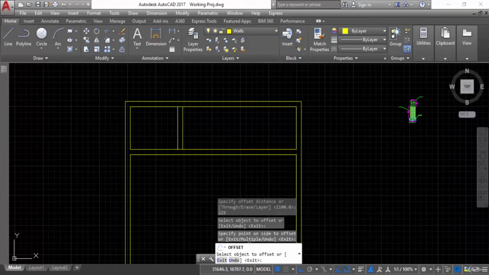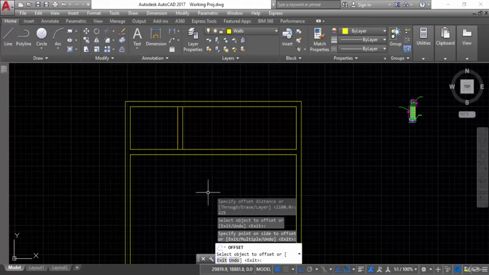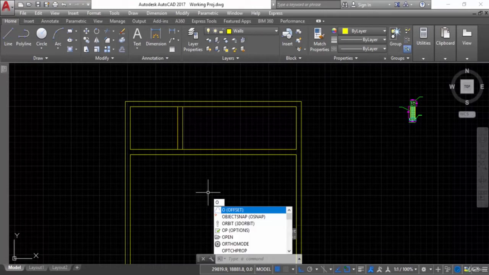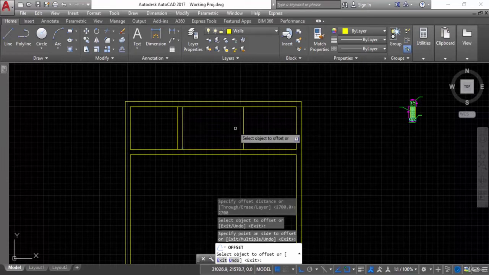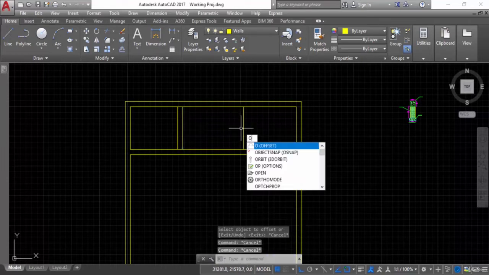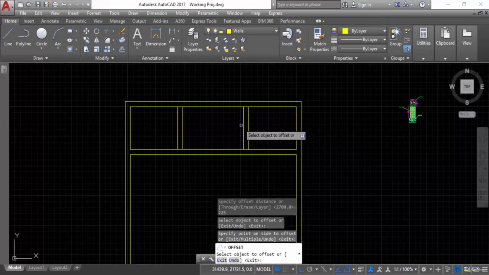Now again let's see what is the next distance, this open area. So the horizontal distance is 2700 millimeter. This is 2100 from this point to this point, and then the wall thickness is 225. Then from here to this point is 2700 millimeter. Again I will activate the offset command. So I will enter O, hit enter. Now I will give a distance of 2700 millimeter for the opening. I will hit enter. This is the horizontal distance from this point to this point. Now we have to mention the wall thickness as well. O enter 225 mm, enter. So I will give an offset of 225 mm.